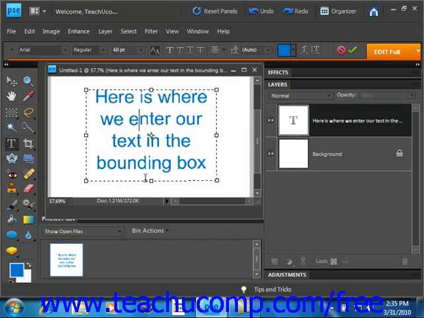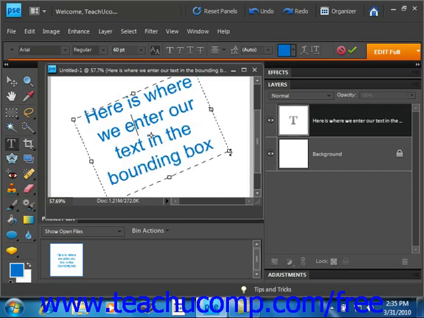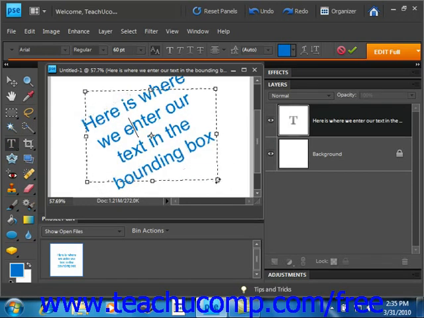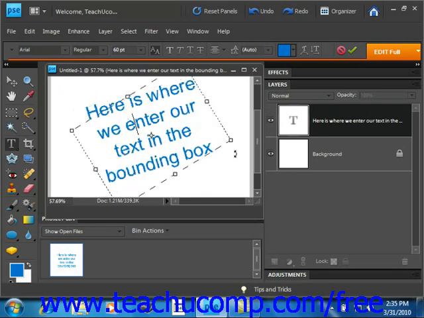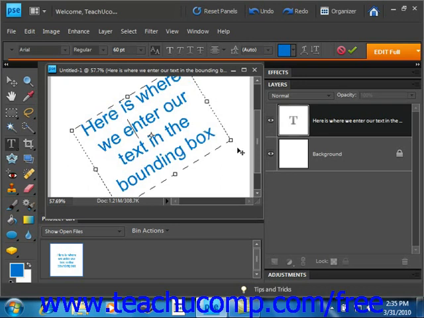To rotate the bounding box, roll your mouse pointer outside of the bounding border by one of the corner square handles until you see the mouse pointer turn into a small bent double pointing arrow, just like that. Click and drag at that point to rotate the bounding box. Now, if you hold down the Shift key as you're doing this, you'll constrain the rotation to 15-degree angles. So you would click and drag, and it will restrict it to those 15-degree angles.